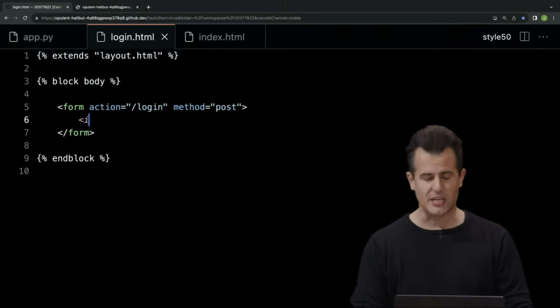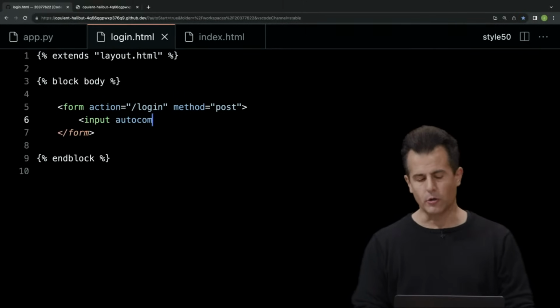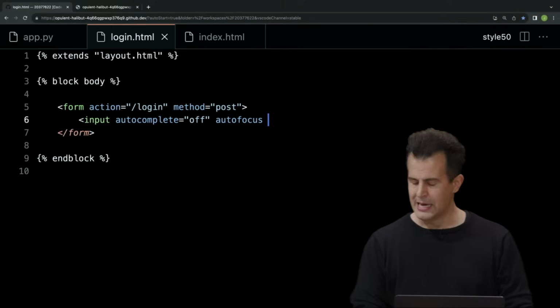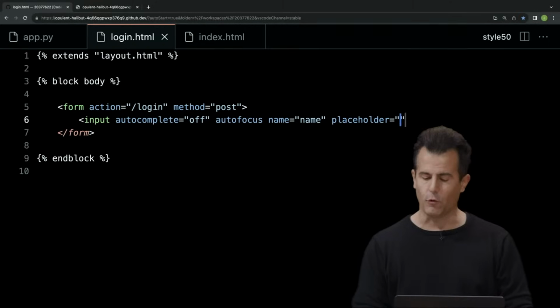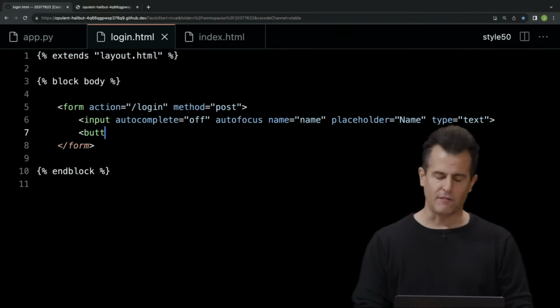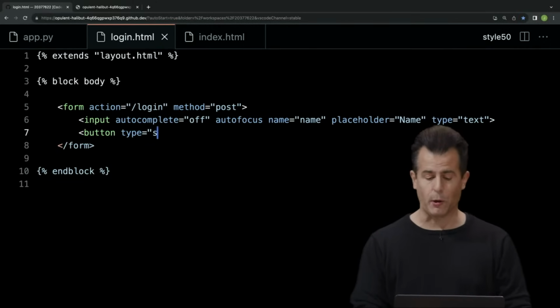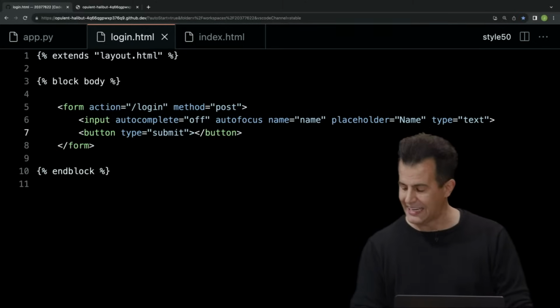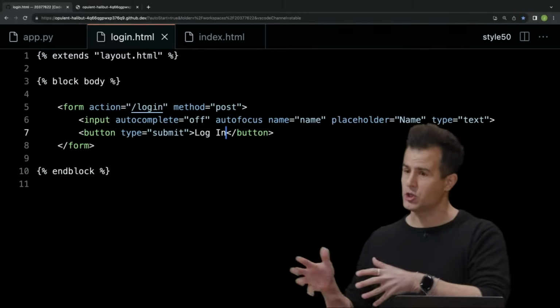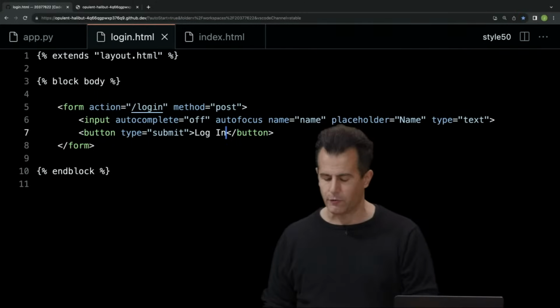Inside of this form, let's just ask the user for an input with autocomplete off by default and autofocus on. And the name of this field will be name for the human name. The placeholder text, as before, will be "Name", capital N. And the type of this field will be the default, which is just text. And then lastly, let's have a button, the type of which is submit, because its purpose in life is to submit this form. And inside of that button, we'll see the words login. So very similar to greet, very similar to register, but we're now just implementing a login form.